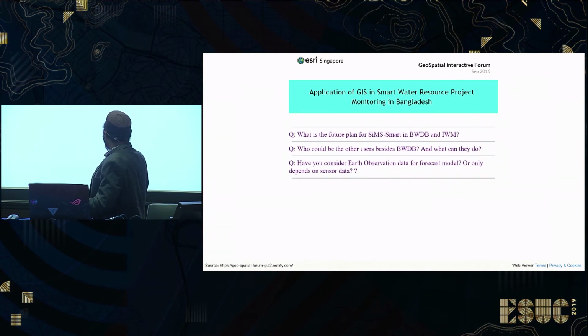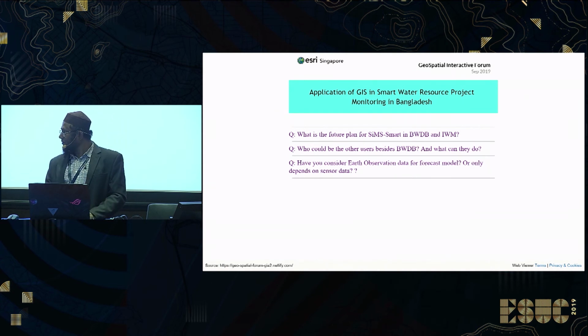We have used sensor-based data, not satellite image so far.